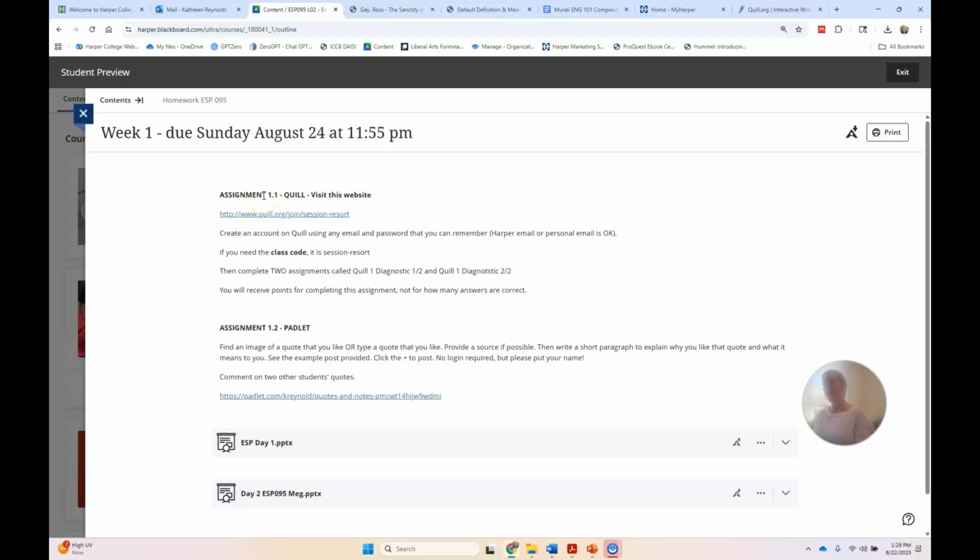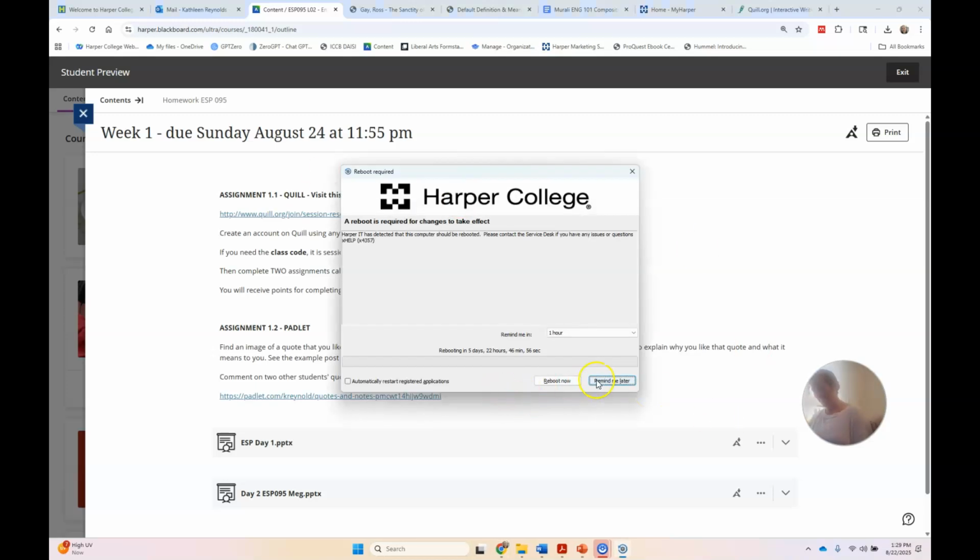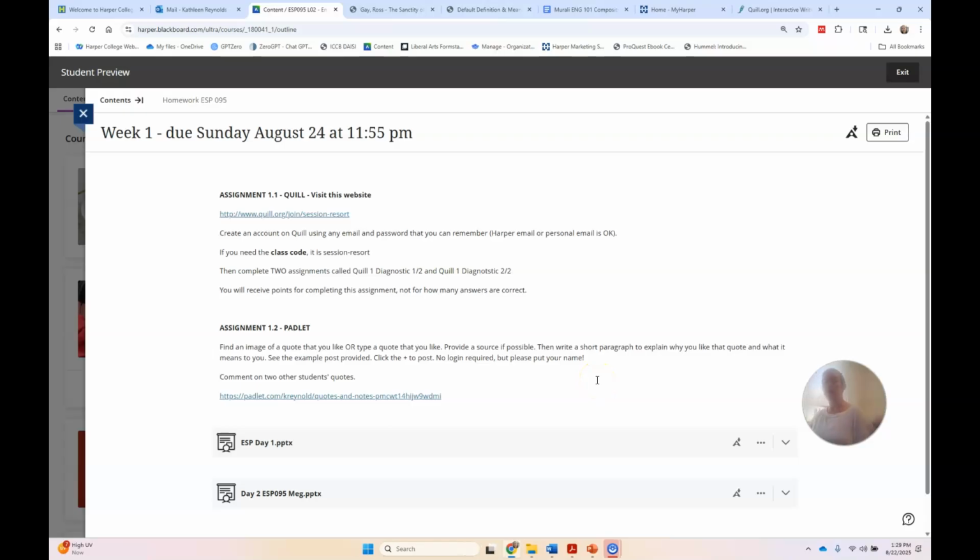The first one is called Quill. Quill is an online grammar and editing program that helps you do extra practice with grammar points and get better at them. The reason that I always do Quill with my classes is that I see students raise their grammar and editing level through the course of the semester by 25% or more. It's actually very difficult to raise your grammar level by 25% or more in one semester.